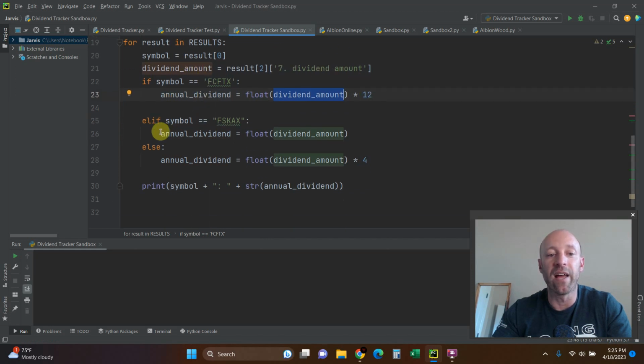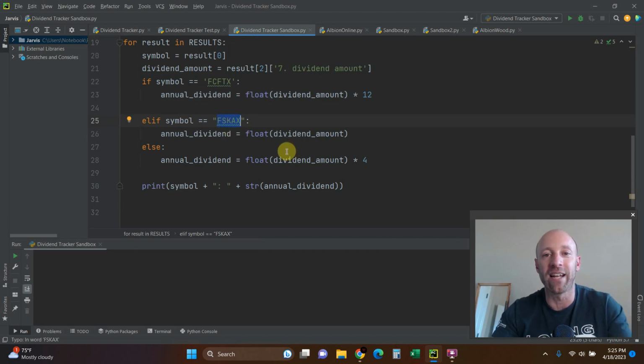All right. And then if the symbol equals this one, the annual dividend, it only pays once a year. And as I say that, it just paid out a second dividend of a very small amount. I don't know what that is, but it's just rounding for me. So the annual dividend is just the dividend amount. It only pays once a year.